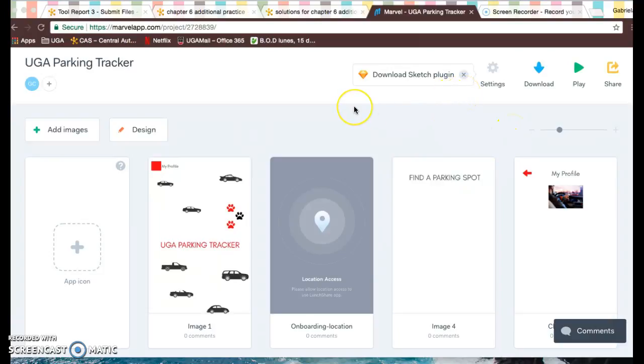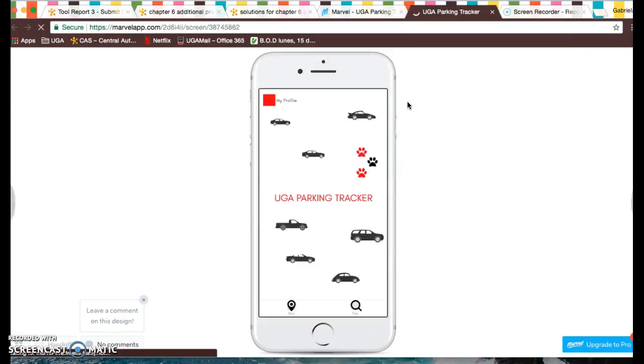And I'm still using Marvel app to try and develop my app and make it look like how I want to. However, I wanted to show you guys how I have been progressing a little bit, and I found this tool that actually shows you kind of how your app looks.